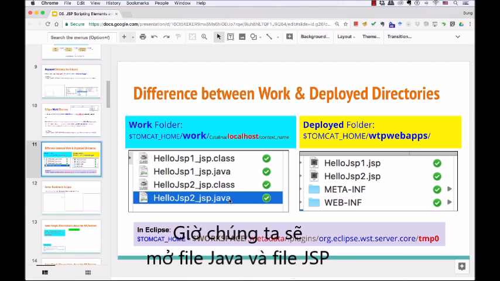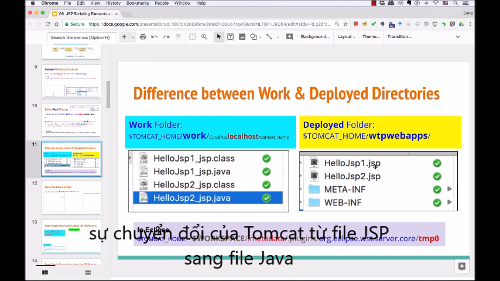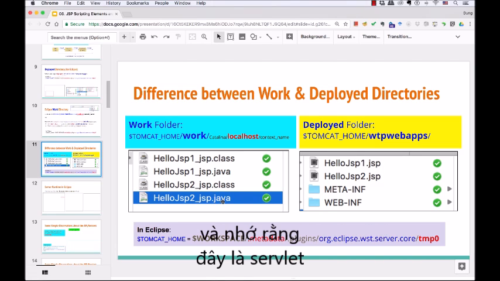Okay, so now let's open the Java file and the JSP file, and compare the contents of those two files to understand more clearly the conversion performed by Tomcat from the JSP file to the Java file. Remember that this one is the servlet.